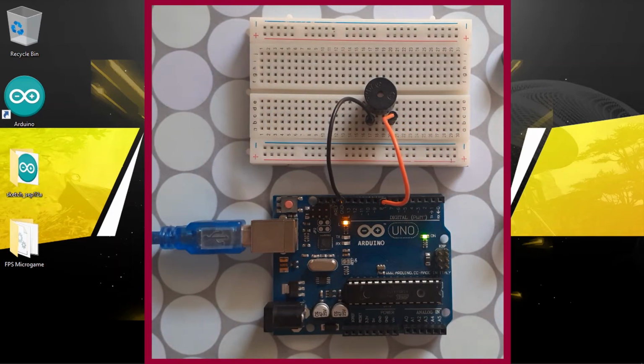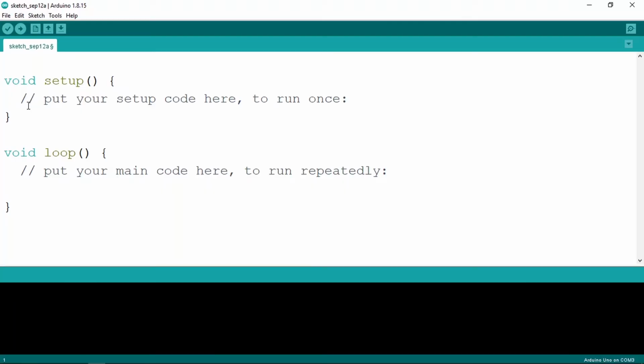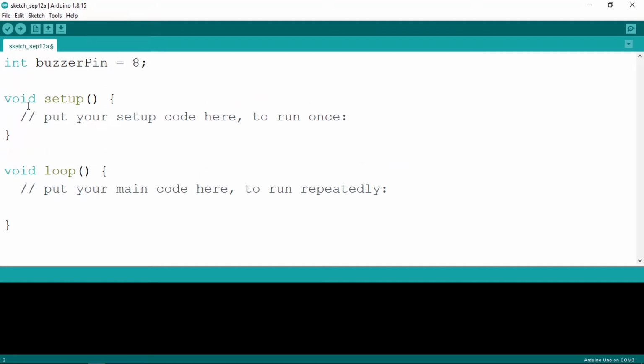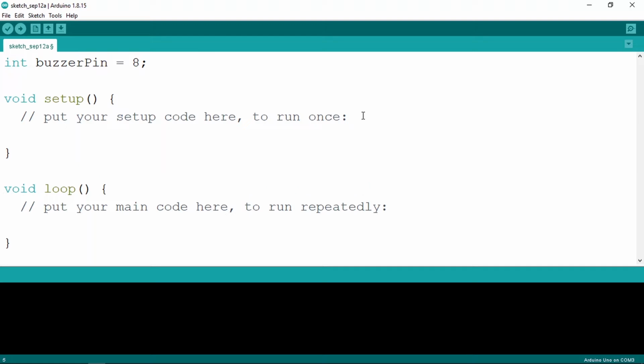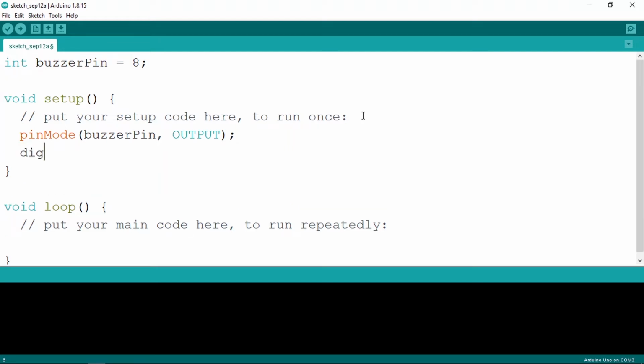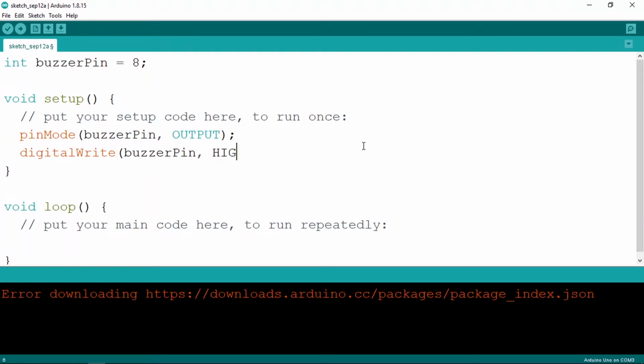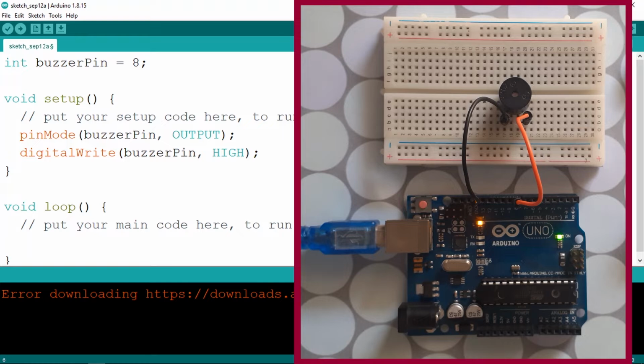Then let's open up the Arduino IDE. And let's start by adding a new variable. I'm gonna call it buzzerPin, which is number 8. Then under the setup function, we can use the pinMode. We give it the buzzerPin. Then the OUTPUT keyword, and now we'll be able to turn it on using digitalWrite, buzzerPin, then the HIGH keyword to turn it on, and it's going to output 5 volts from this pin. So let's check it out.